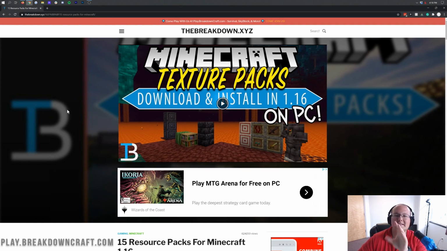Today I'm going to be teaching you how to download and install resource packs or texture packs. They're the exact same thing in Minecraft 1.16.3. We're going to be going over every single step of getting resource packs in 1.16.3, from downloading them to installing them to using them in game and using multiple at the same time. It's all going to be covered in this video.